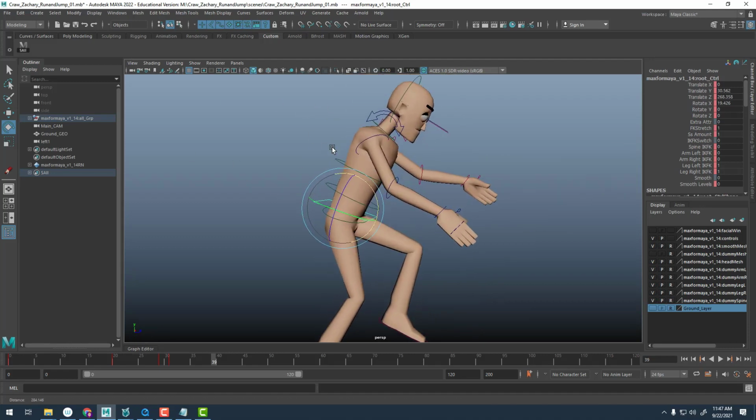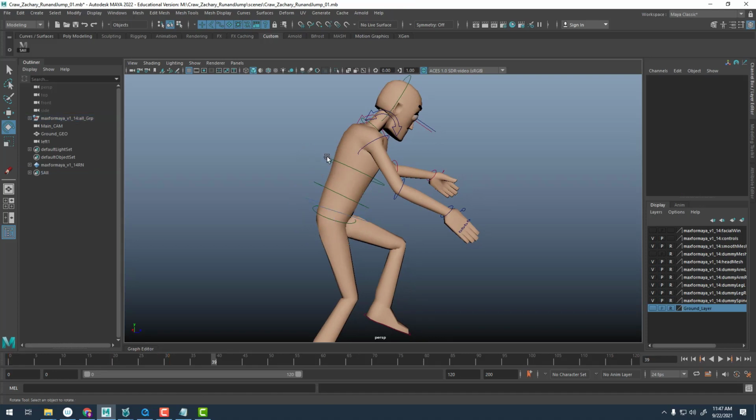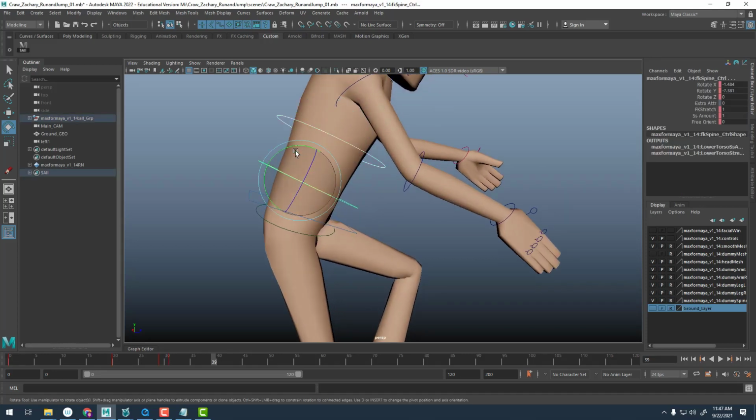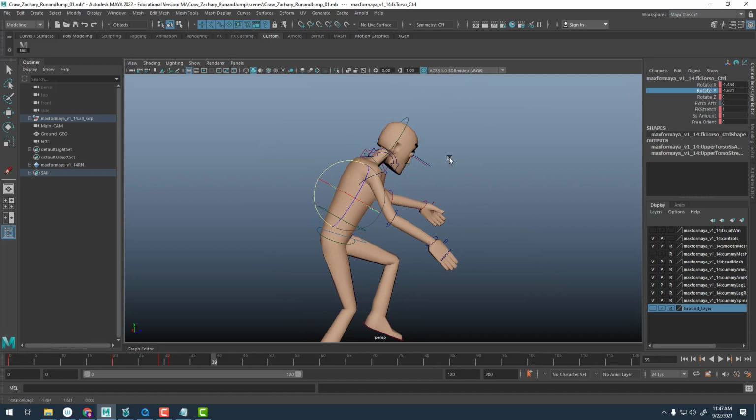I think the spine will start to arc just a little bit more than I have. So again, we built in that anticipation where it went back. Let's actually have it continue forward now as we arc through the air. And so again, that's going to come from the rotate Y. Let's bring that forward. I'm going to take the top spine controller and bring it forward.